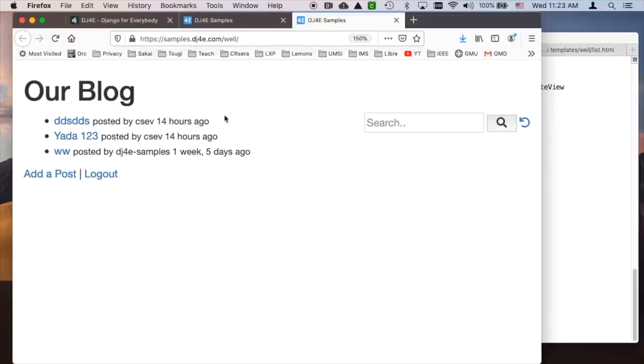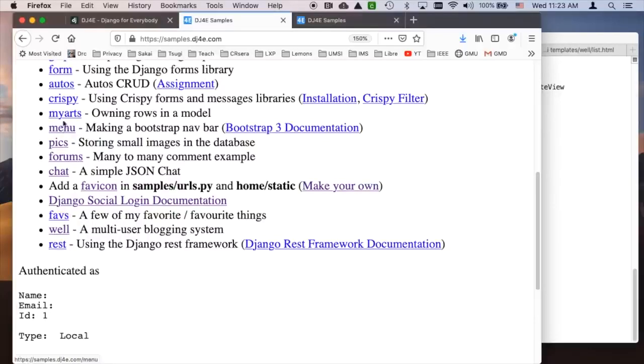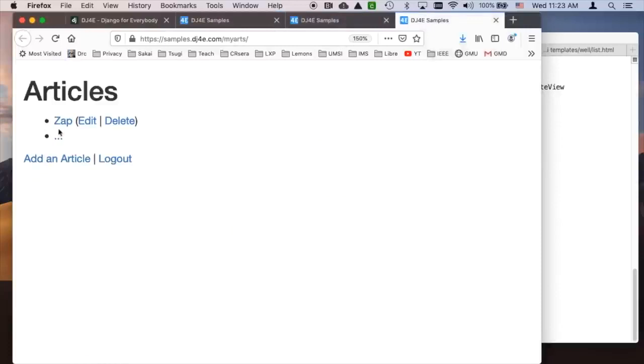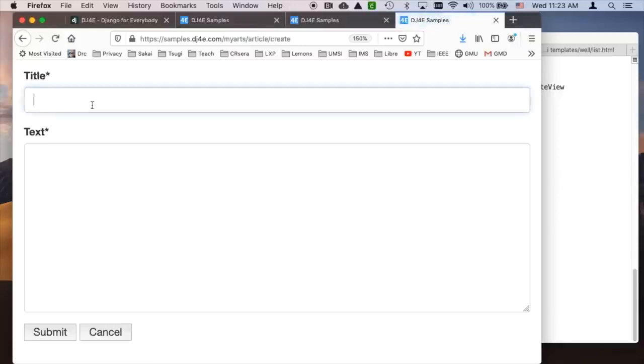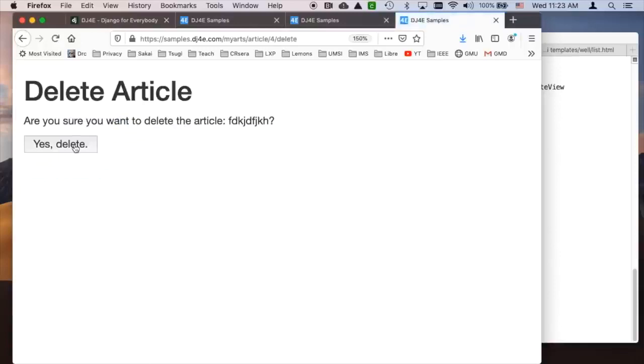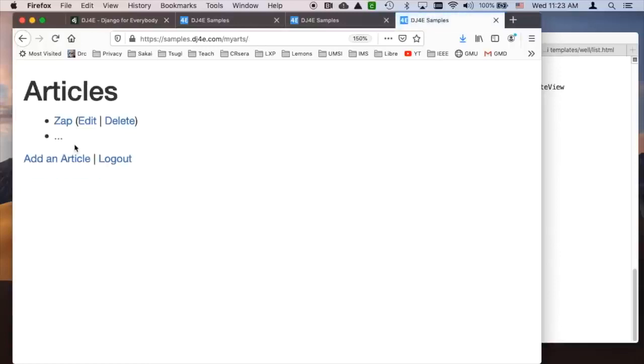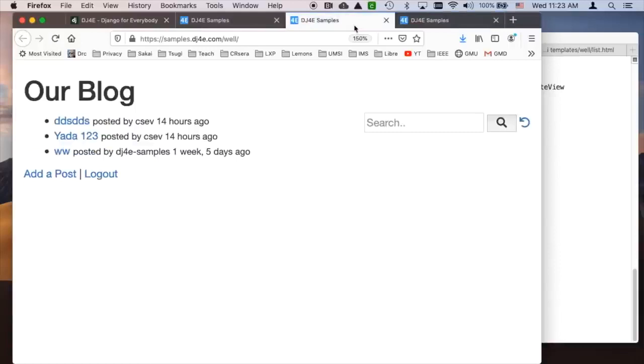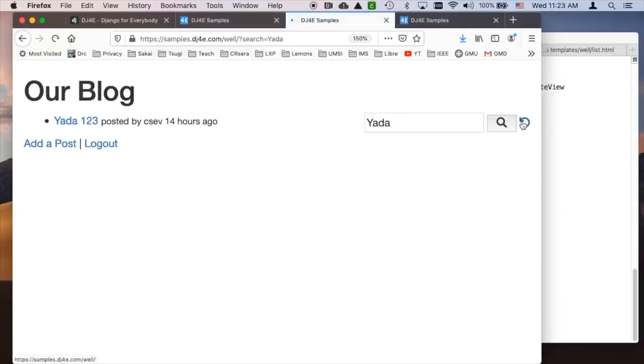So the basic idea of the well is it looks exactly like MyArts. It's pretty much a clone of MyArts. So if you recall MyArts, you had article CRUD, article submit, article delete, just a basic article CRUD, right? So the only difference between this and the well is there's a search box here. So I can search for things that have yada in them, and then I can clear the search box.